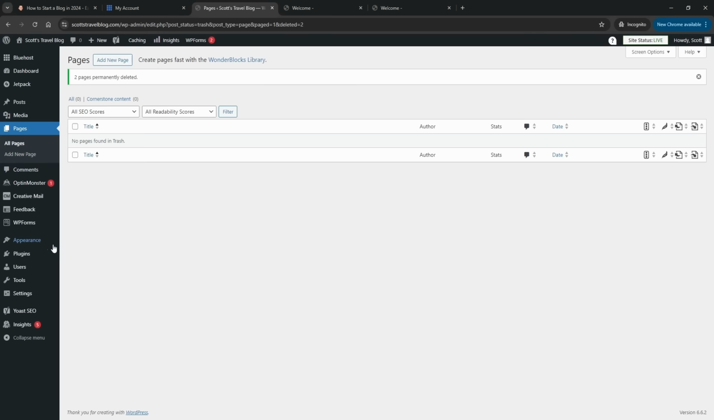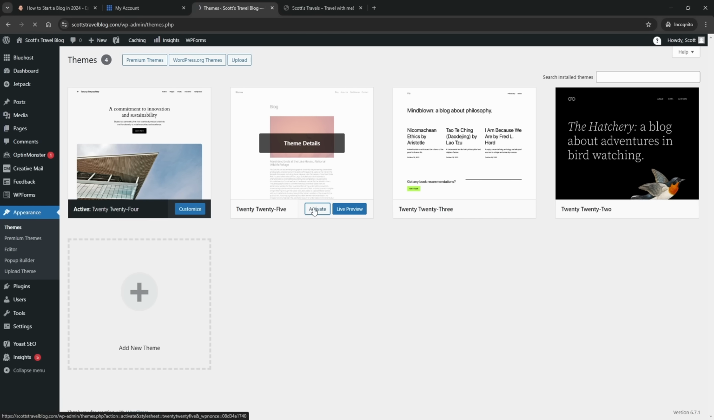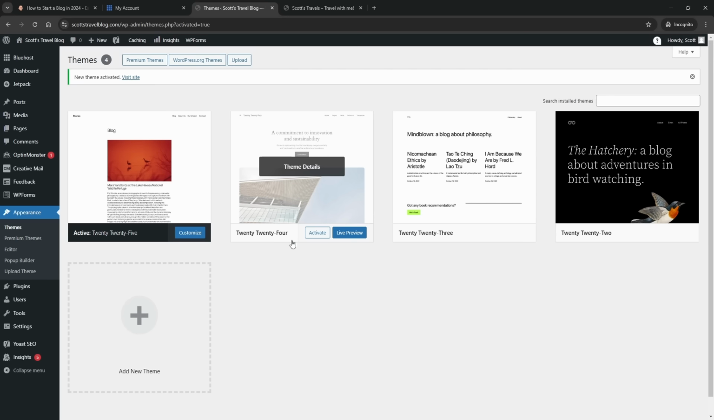Okay, the next step is going to be actually working on the design of our blog. So to do that, I'm going to go into this toolbar here on the left for appearance, and I'm going to go to themes. Now, themes are basically the design of your blog. So you'll see that WordPress comes pre-installed with some themes here, and you can use any of these by clicking activate. And some of these are really good.